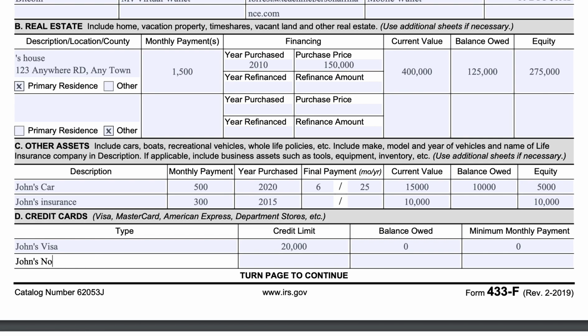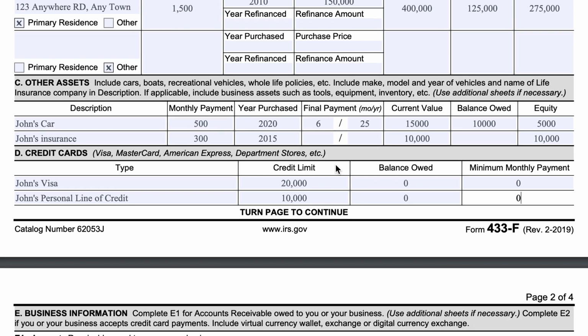I'm trying to think of a personal line of credit. He could have a line of credit at his bank, and even if it's zeroed out, the IRS still wants to know about it.